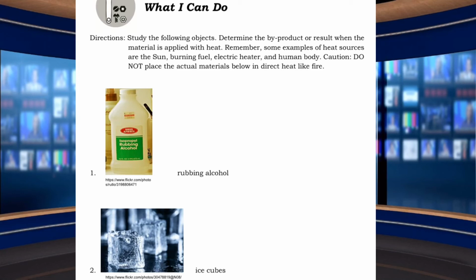Study the following objects. Determine the byproduct or result when the materials is applied with heat. Remember, some examples of heat sources are the sun, burning fuel, electric heater, and human body. Caution: do not place the actual materials below in direct heat or fire. Isusulat ninyo kung ano ang mangyayari sa mga materials na ito kapag ito ay napunta sa init ng araw o direct sunlight o kaya naman ay sa apoy.